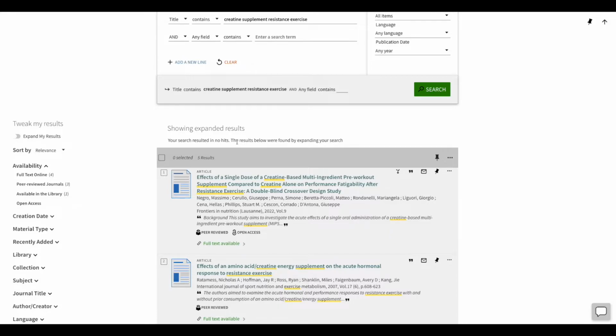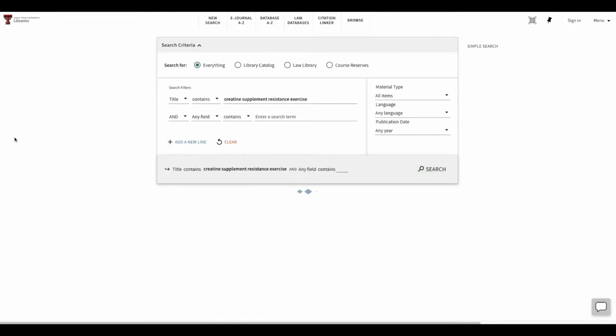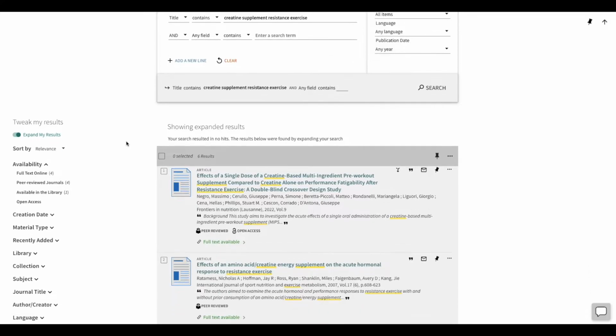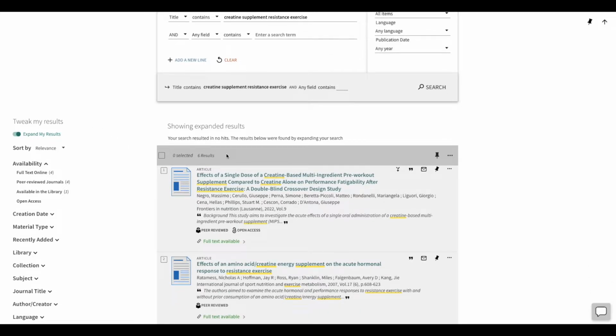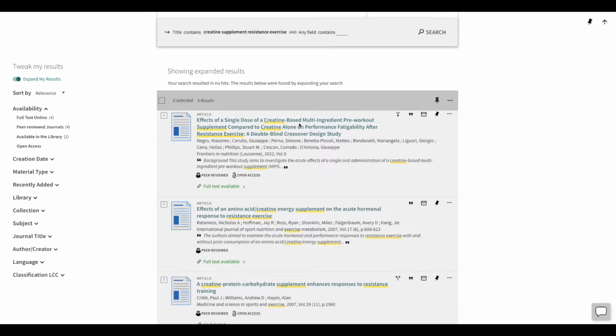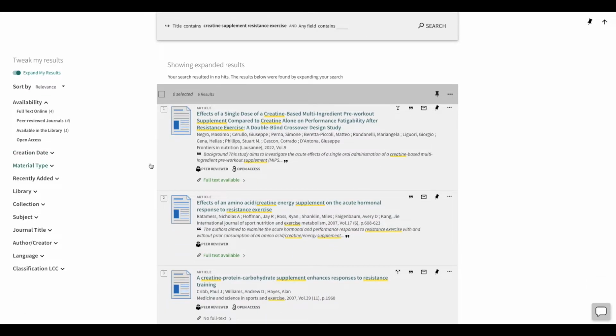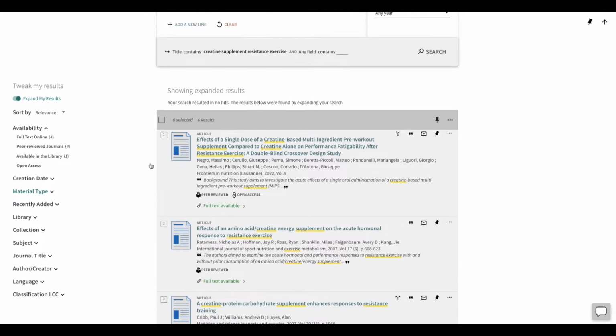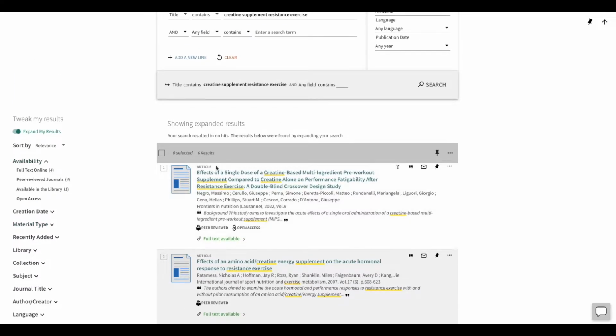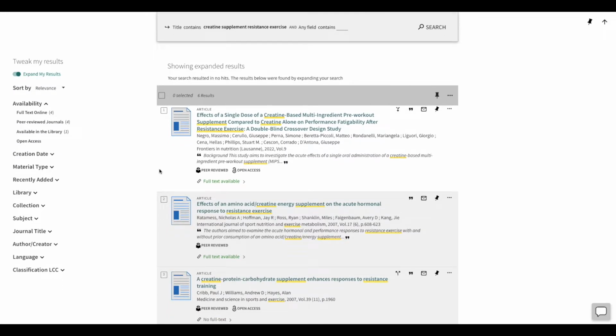However, it's noted that it was able to locate a few results by expanding the search. That expand my results option is also shown over here in this left bar. So once I click that, slightly different number of results, but it's pulling in 6 results. So this may be what we want if we're looking for an article very specifically on creatine supplements and resistance exercise. We want all those terms mentioned essentially in the title of the article. We have a few good options to choose from here.